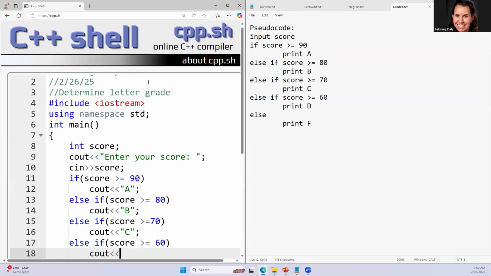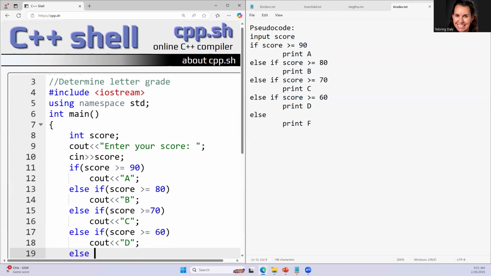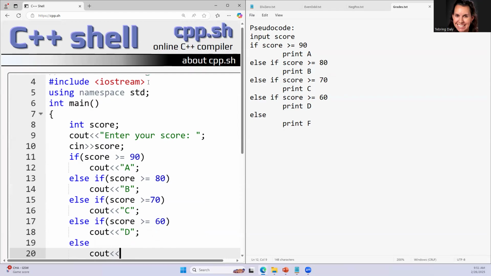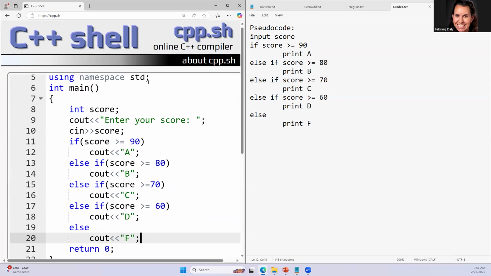You want to copy and paste. It might be a little quicker. And then else. Did everybody get that? If you have that, go ahead and test it and put in a score.